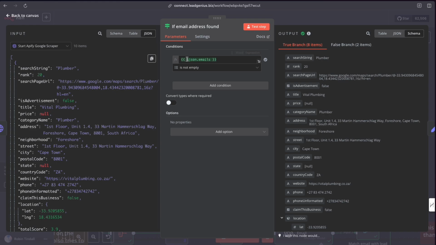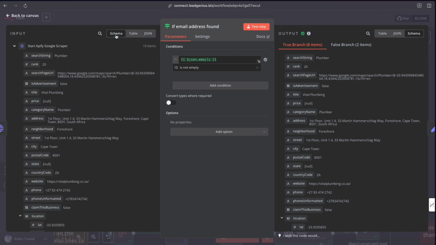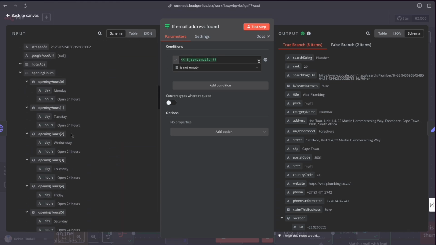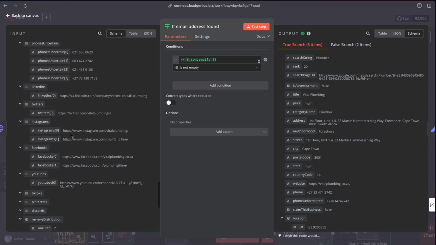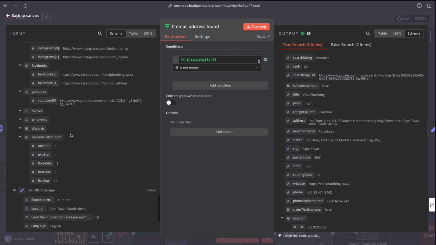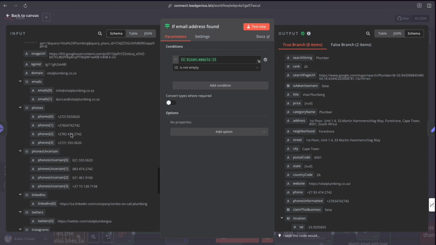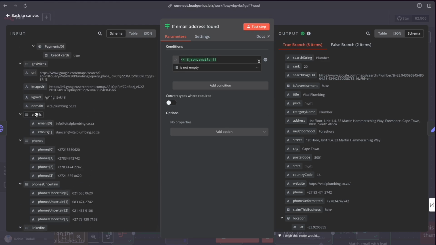And very simply, I am looking at, let's click into schema here. Remember, in n8n the left-hand side of the node is your input. So I'm coming down and I'm looking for the email section, which is normally at the bottom. And we're looking for emails. I think I scrolled past it. There it is, emails. So we've had 2 results here.